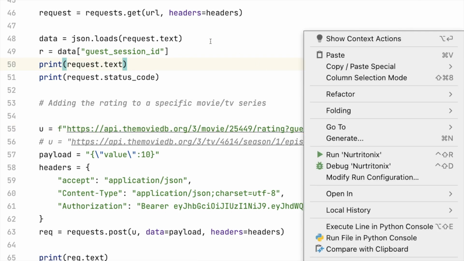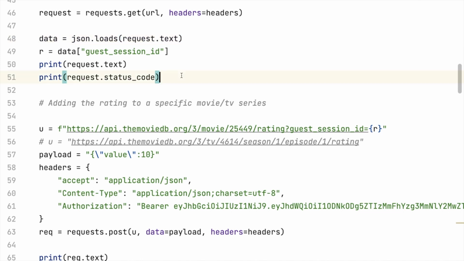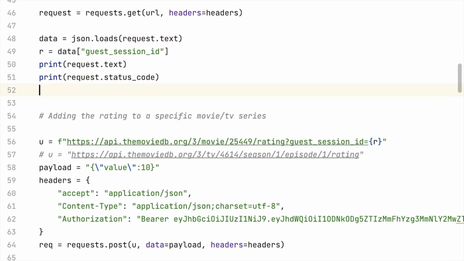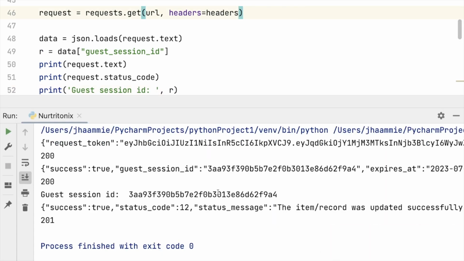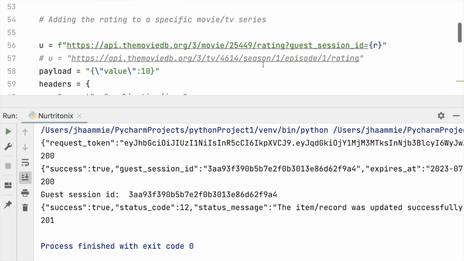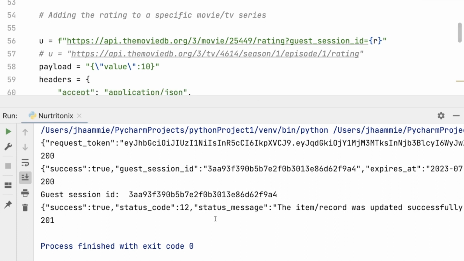Now when I run it, or I can just show you, I can say print R, so print guest session ID is, and then print R. So now here I have the guest session ID is this, and now I have it with the correct movie and the correct guest session ID, because now I put it into variables, so every time it changes, here it's starting with 3AA, now it's starting with something else, E8F. So it keeps putting in the correct guest session ID.